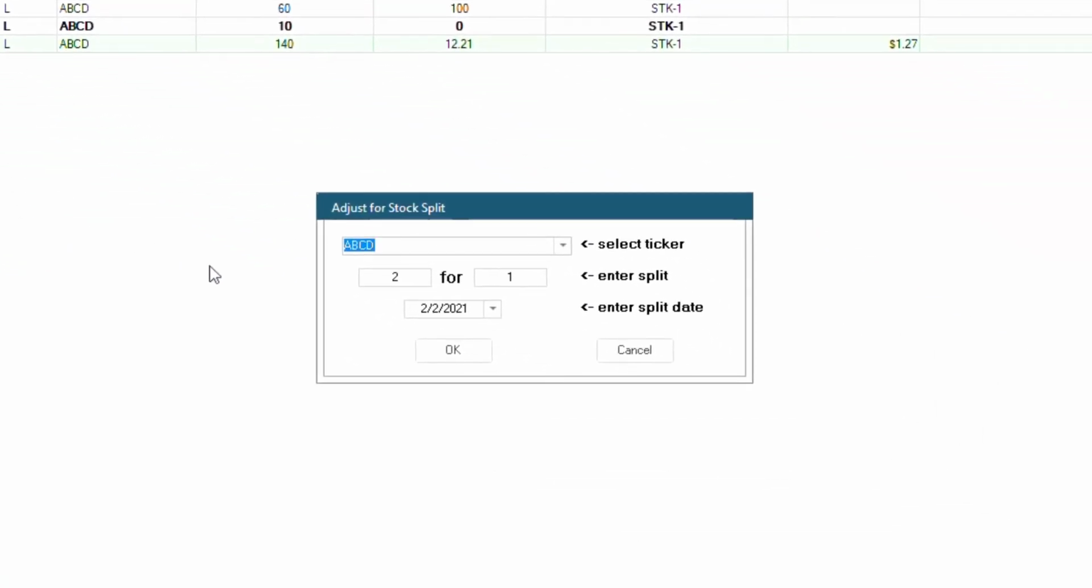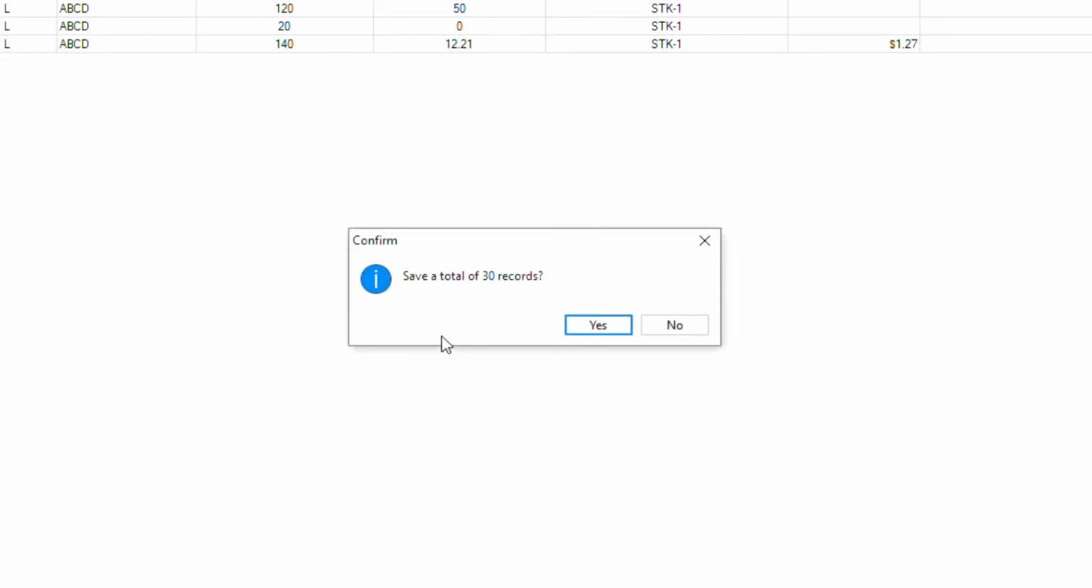The ticker is auto-filled. This is a 2-for-1 split, so we don't have to change that, and beneath that is the date. This we also don't have to change because the date you want here is the date of the last trade made before the split. Since all this information is good, we can click OK at the bottom.